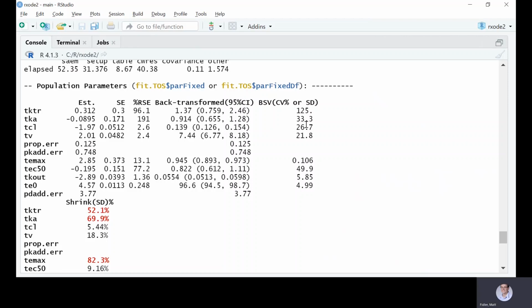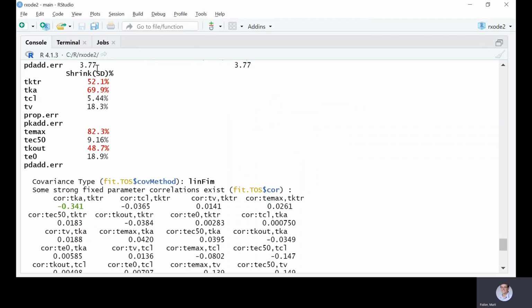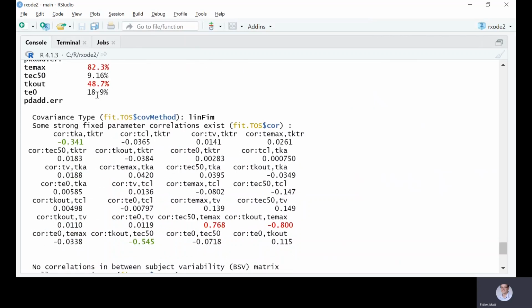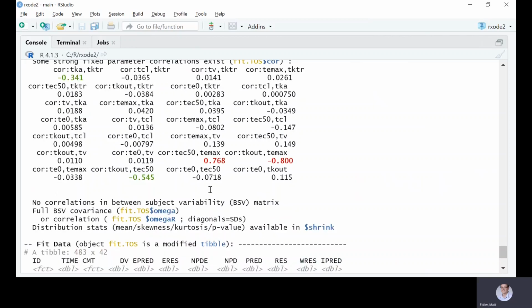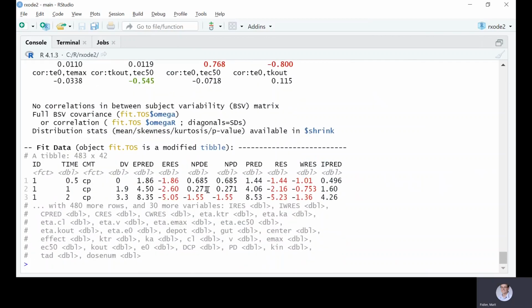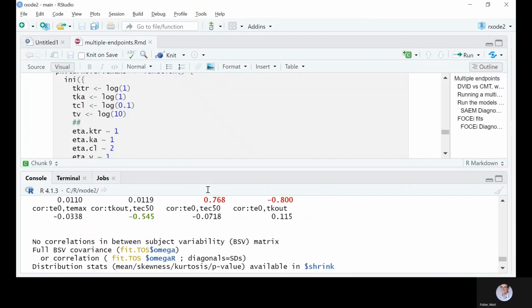And in this case, the CV percentages are listed for all the log normal values, and for the standard deviation value, that would be this one right here because it's not log transformed. It also gives you the shrinkage values for each of the etas, as well as any type of correlations that are strong. And it also tells you a little bit about the data set.